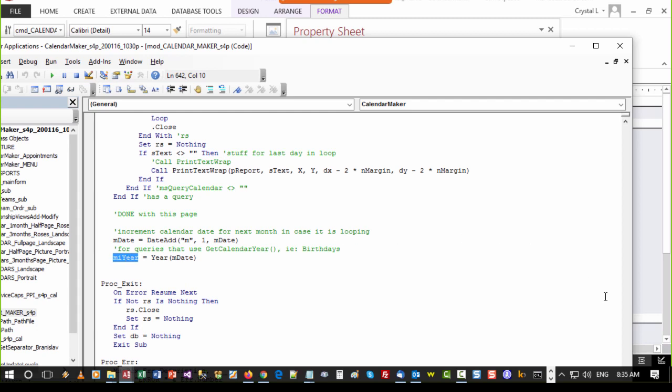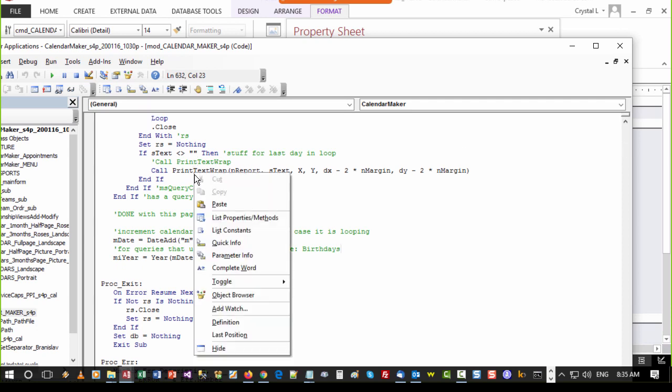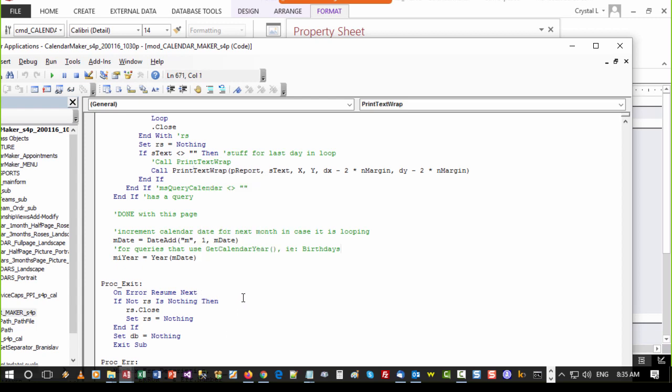But basically this code then is looping, and there's a print text wrap, which, let me go to the definition of that.